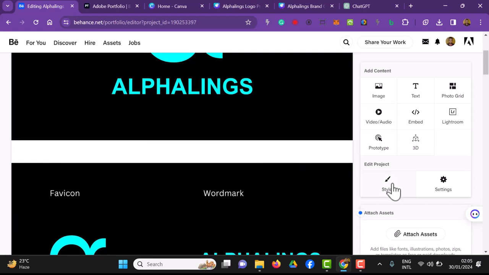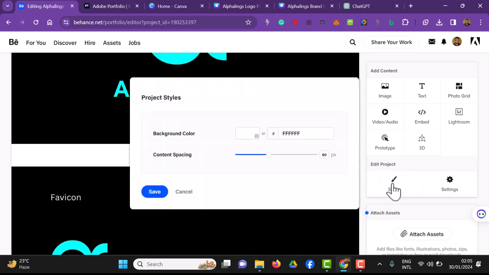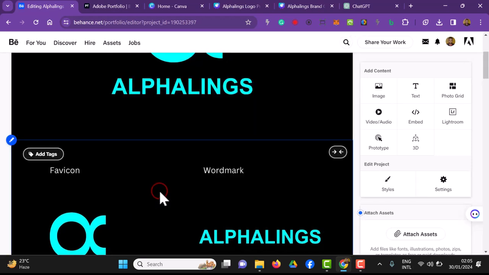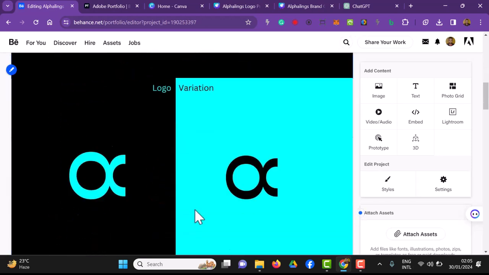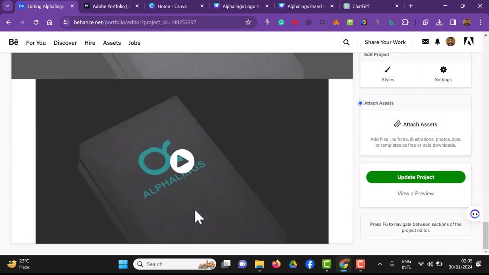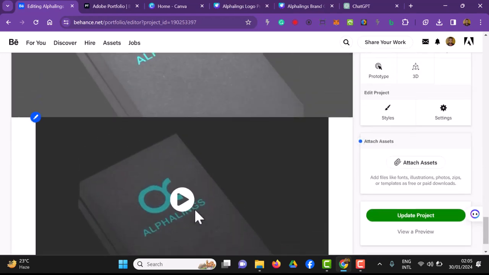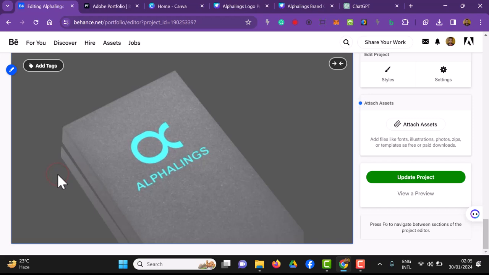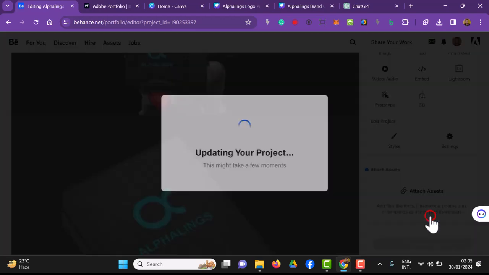So all I have to do is come to my styles and edit my styles. As you can see, styles has a background of white color. That's what you're seeing right here. So all I have to do is reduce the content spacing, and it brings it together, and it makes it a whole, like it makes it a unit instead of a separate entity. So it looks like a unit, and it makes a whole lot of sense that way. I'm just going to delete this because it's of no use. I just added it for how to use, and I'm going to update my project.